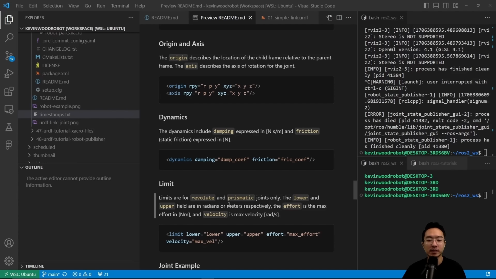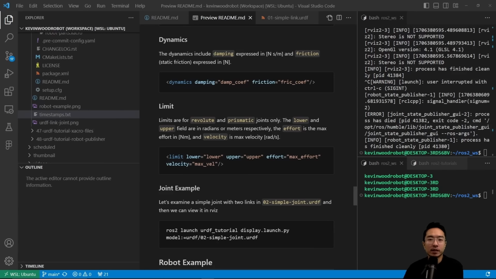So the limits are for revolute and prismatic joints only. The lower and upper fields are in radians or meters, respectively. And then the effort is the max effort in Newton meters. And velocity, similarly, is going to be the max velocity, but in radians per second. And the syntax for that is going to be like this: limit, lower, upper, effort, and velocity. Now let's go ahead and take a look at a joint example.